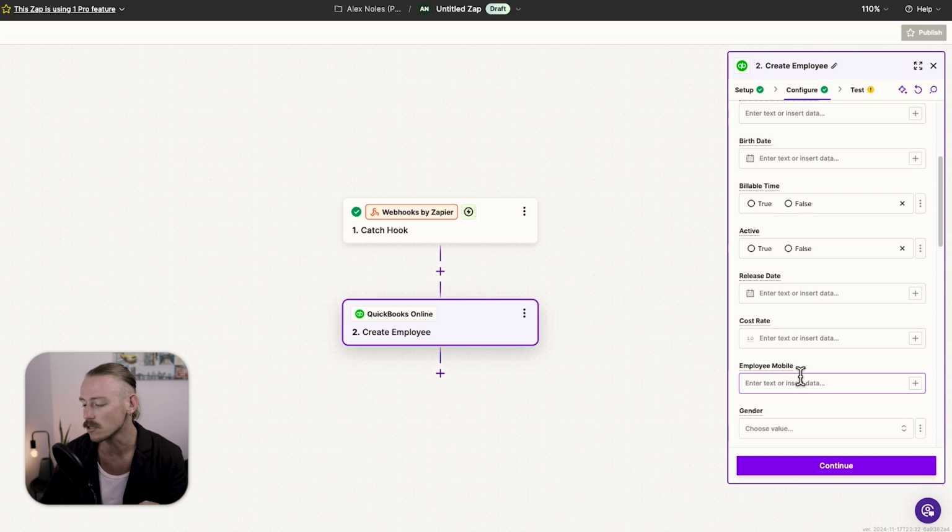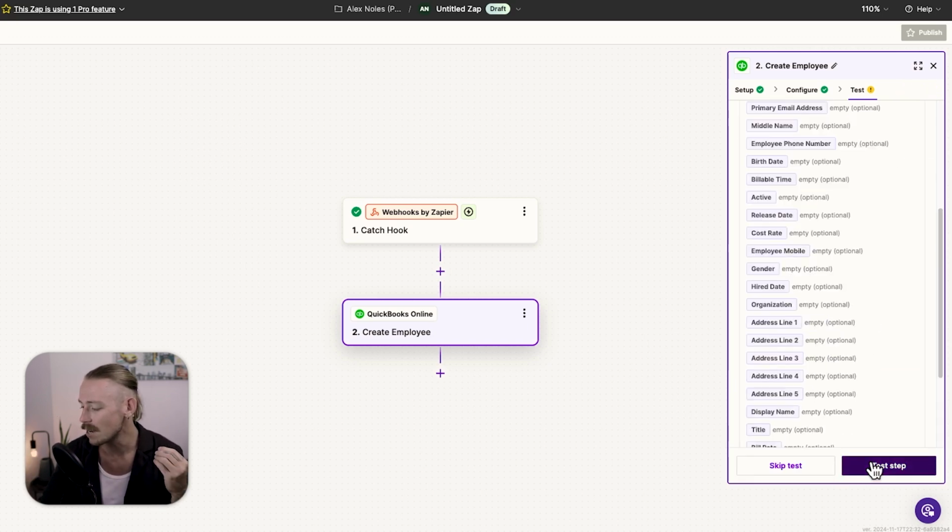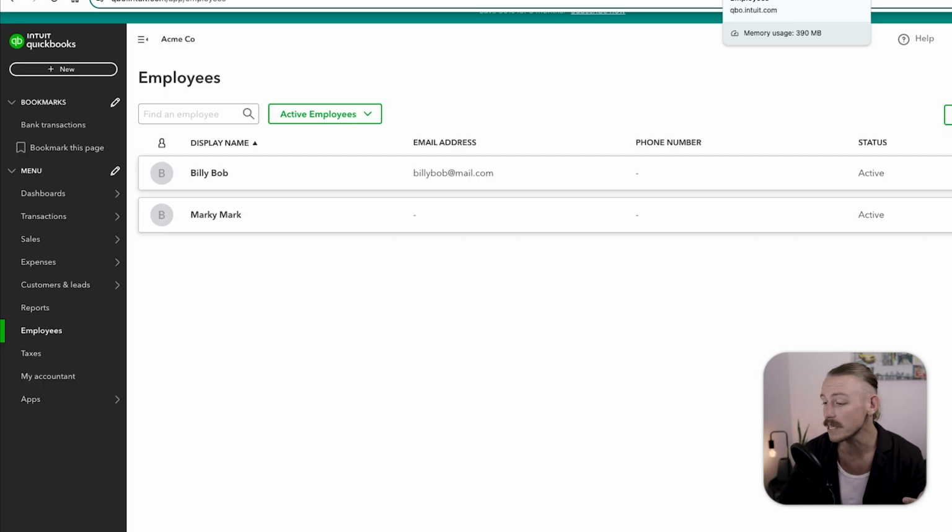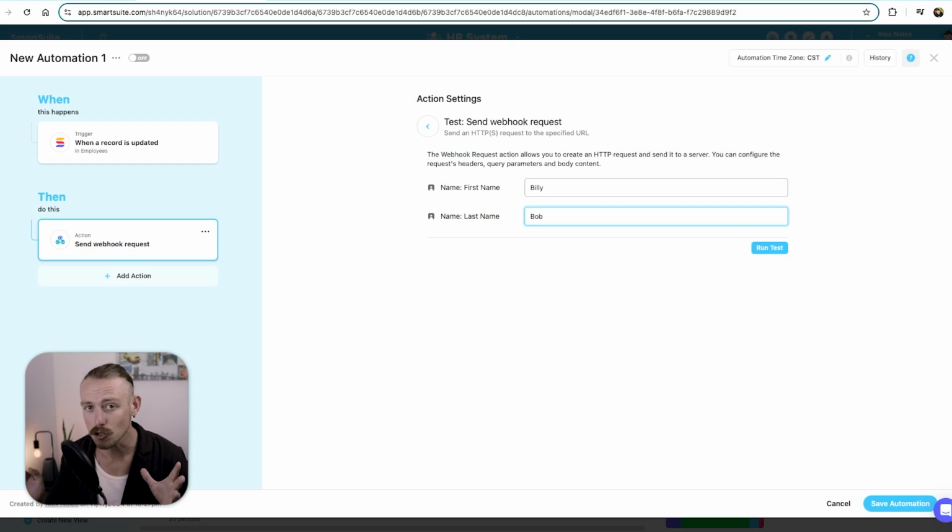You'll need to include those fields. But for the sake of this example, I'm just quickly going to run, continue, and then we'll select to test the step. Then if we jump into our employees in QuickBooks, we can see that Billy Bob has been successfully created. That was a super simple example.